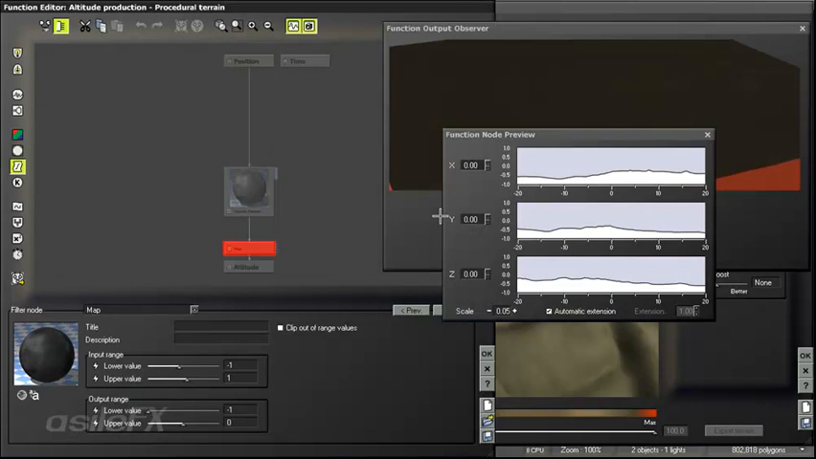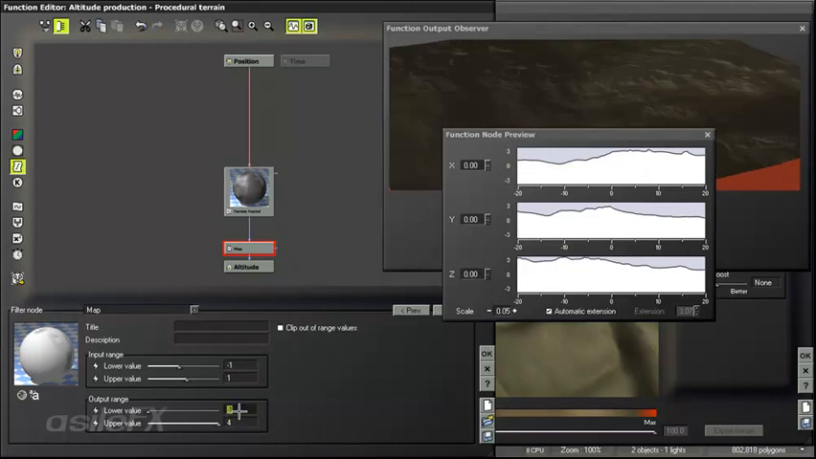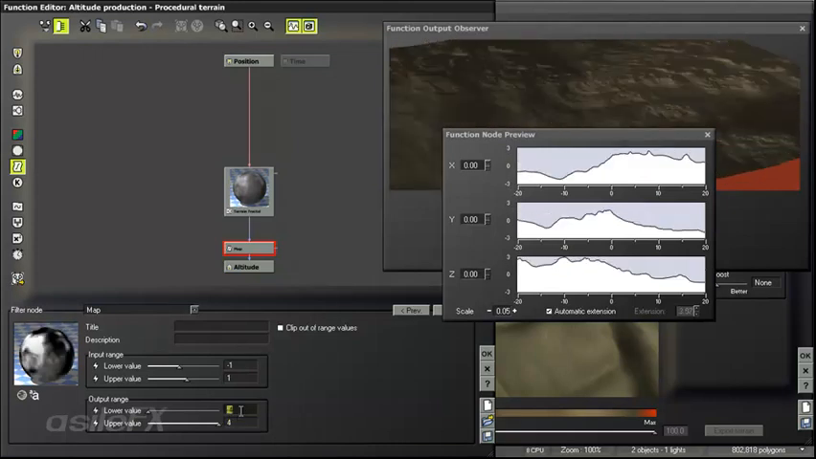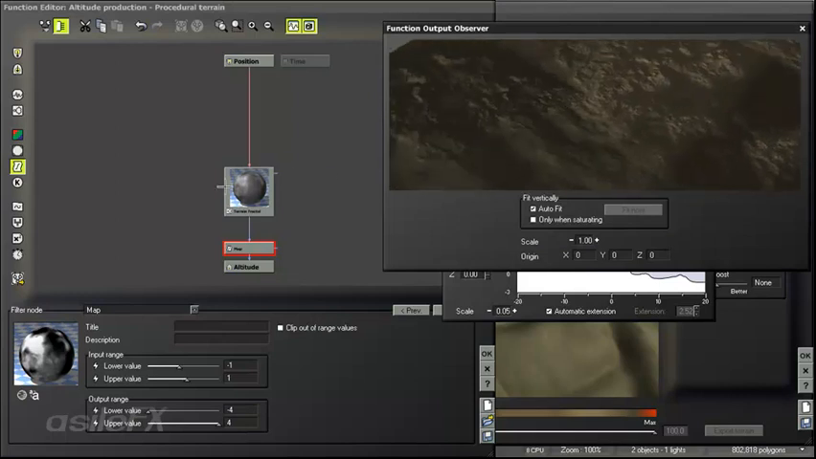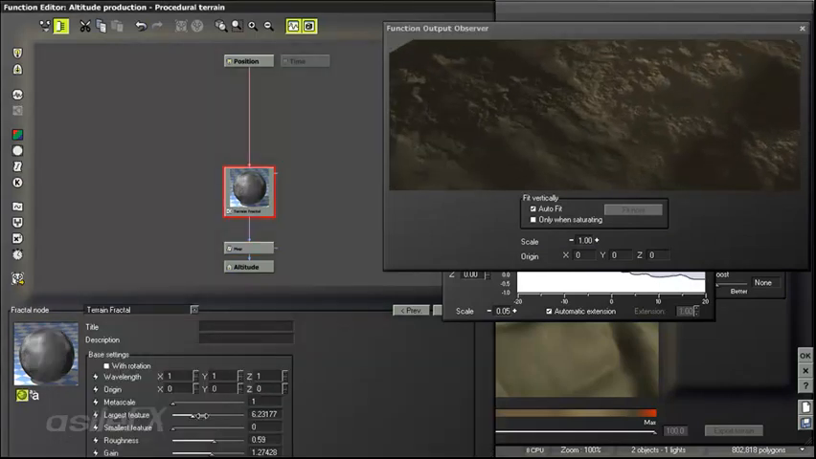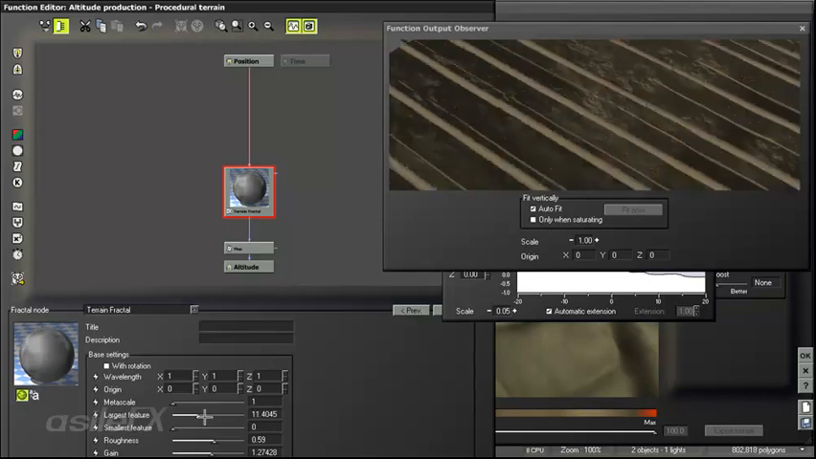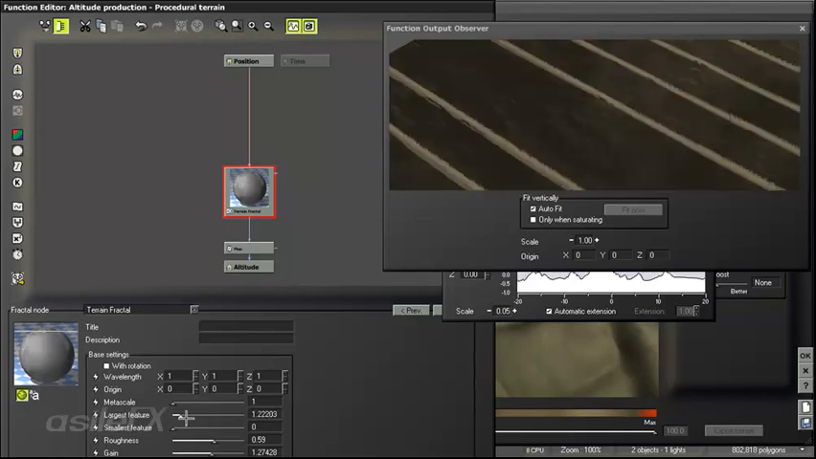So we do have this lower range, and if I was to extrude it, probably look a little better. I'm going to go ahead and just take the upper value and set it to 4, and the lower value and set it to -4, which is going to give us a much larger output. I'm going to go back into the terrain fractal and increase the largest feature.